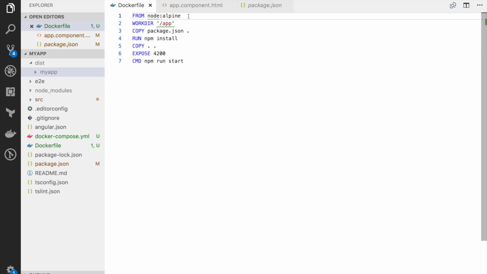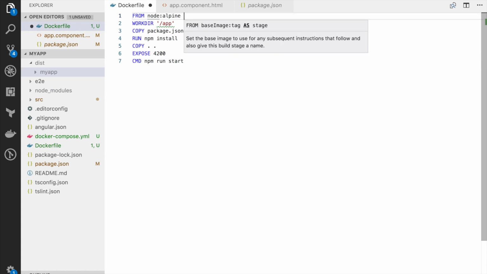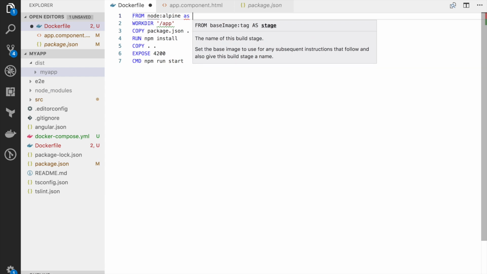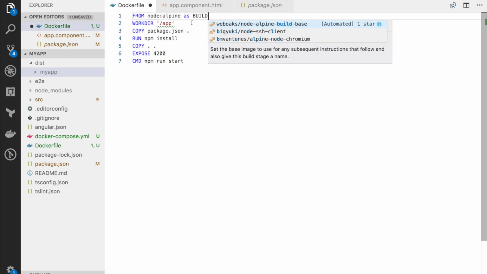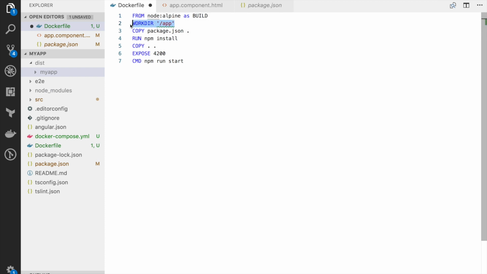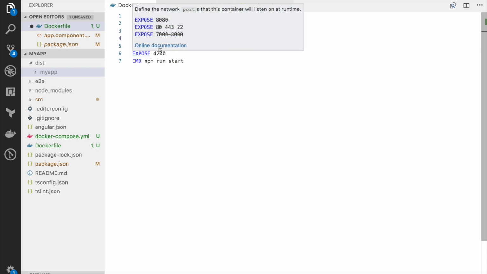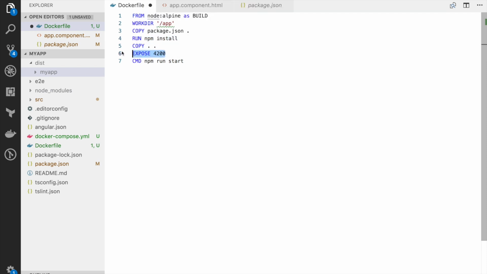The way that we can define a stage is using another key called as. So we can say from node alpine, we will name this step as build. Okay, and the work directory is same, and we will have the package.json, npm install, and we'll copy in all the context into the container. Now we don't need to expose 4200 because our idea is only to build this directory. So in order to build that, we of course have to install the dependencies, right? So that's why we need to have all these previous steps.